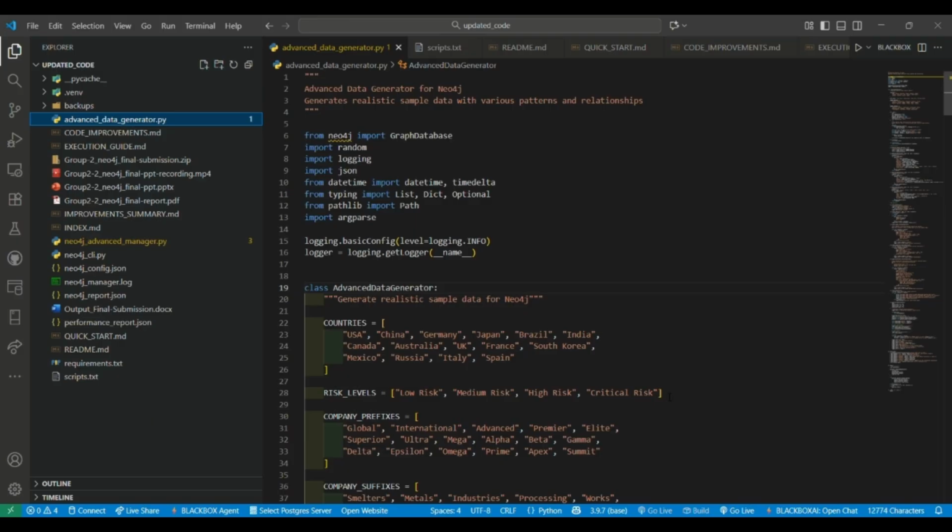Hello everyone. So this is our final code for the supply chain management using Neo4j. Now I'll just quickly walk you through the code that powers our final submission, starting with the advanced data generator that builds a realistic graph, and then the advanced manager that analyzes, exports, and generates a report on it.